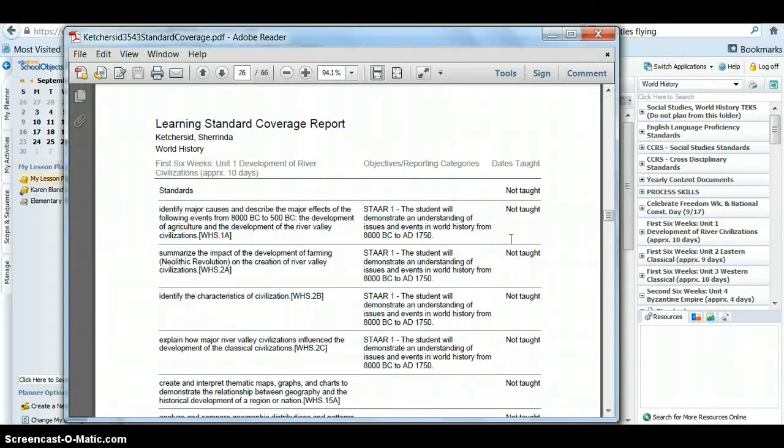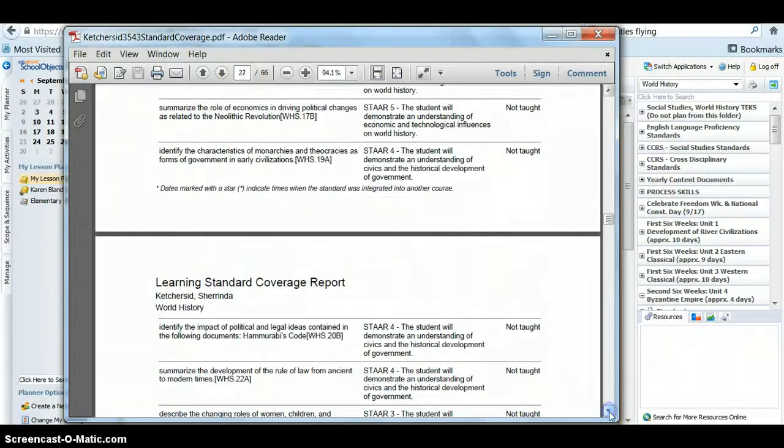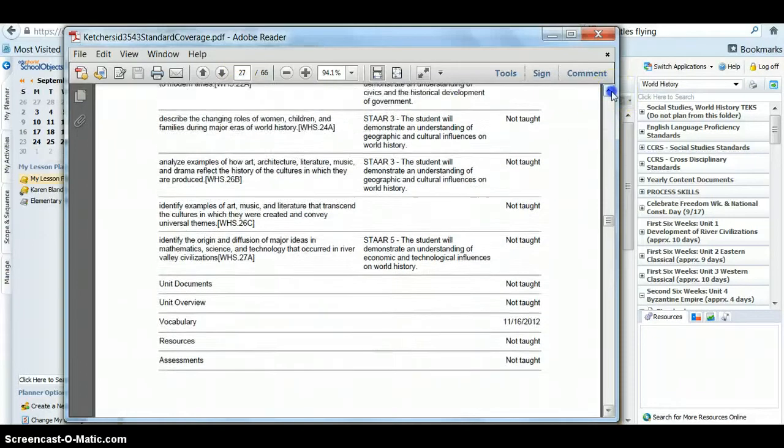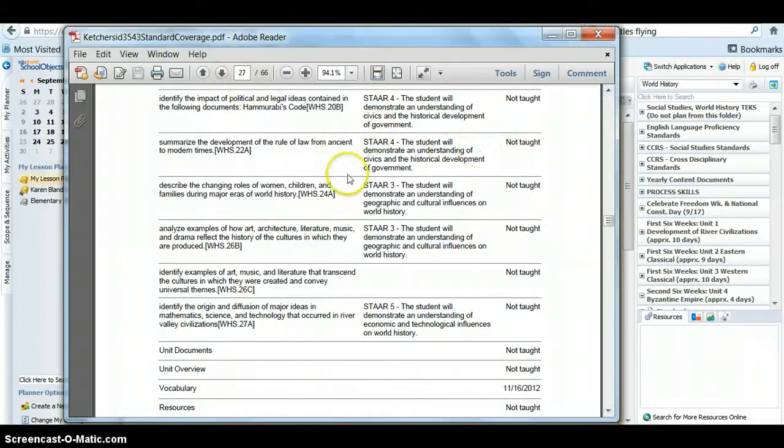So if I need to print this off, instead of printing the whole entire document that's many, many pages, I want to look to see which page I am on here. I'm on page 26. And let's see how many pages that first 6 weeks lasts. All right, so if I were to print just page 26 and page 27, I would be able to see every standard in my first 6 weeks.